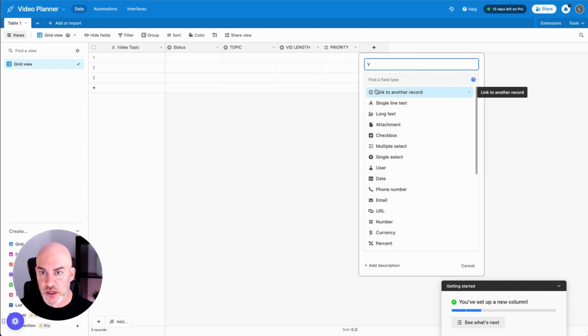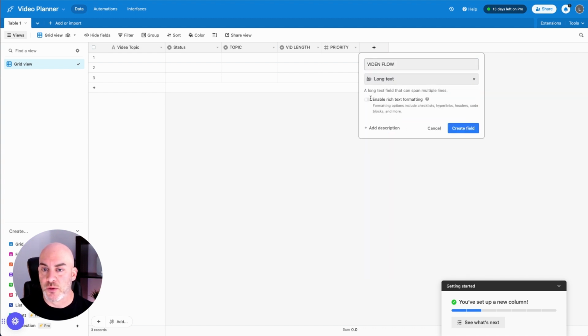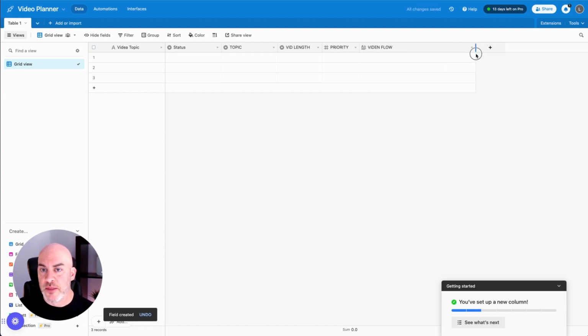I create a field called video flow. And this is mainly where I can go into more detail with longer text. Rich formatting allows you to include things like checklists, hyperlinks, headers, different code blocks into that as well. So this bucket here, this field, when I'm planning out a video, it's almost like what I'm going to script. It's almost like my video flow or process of, you know what, in this video, I'm going to cover X, Y, and Z in this order, and any sort of notes I have for what I'm doing, I will put there.